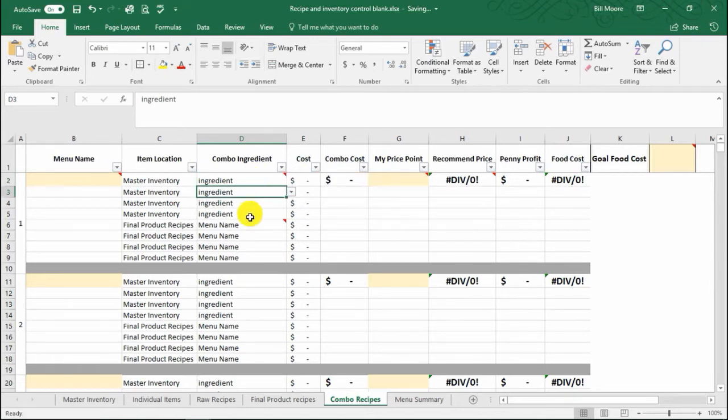And then over here, you're going to pull the menu item from where you have the final product recipes. If you're going to do 2 hot dogs, you just grab another one there. And then it adds everything together, tells you what that combo cost is for you. You can plug in your price point. The recommended price point here is based on what you have as a goal food cost.